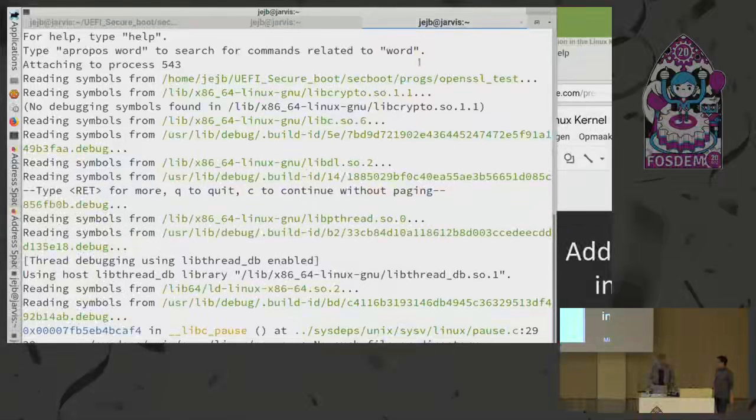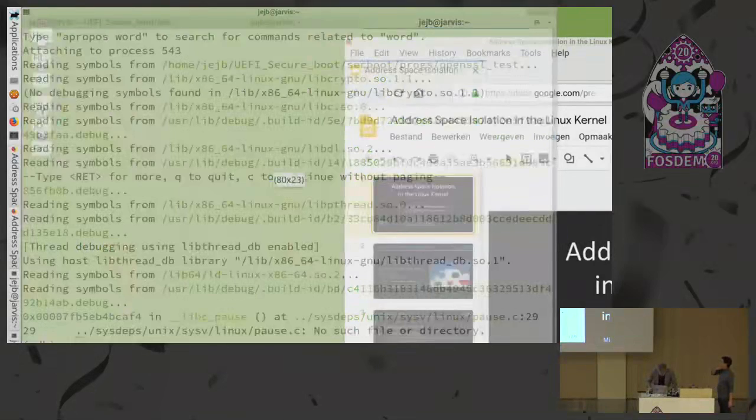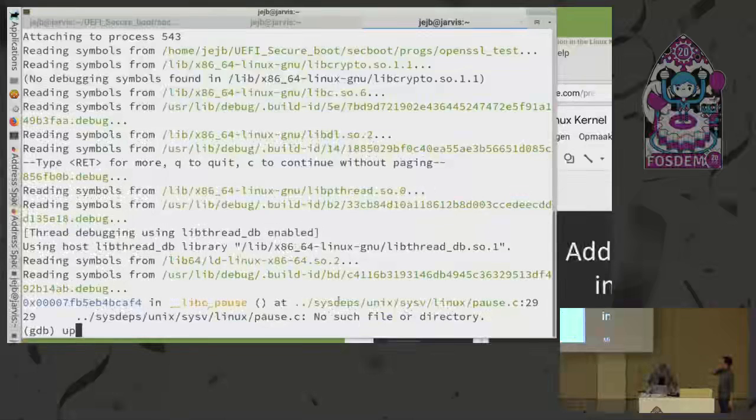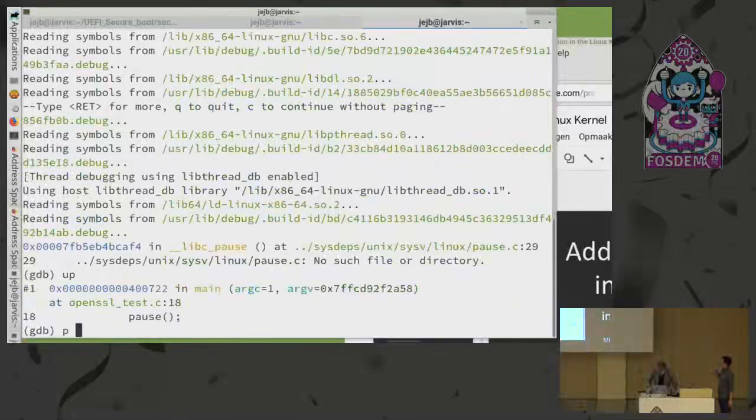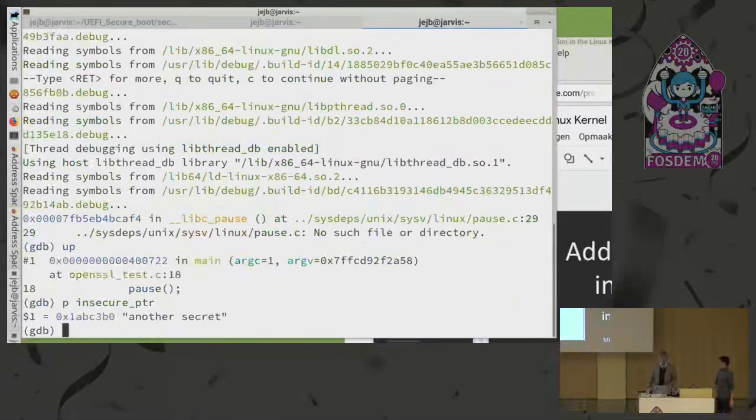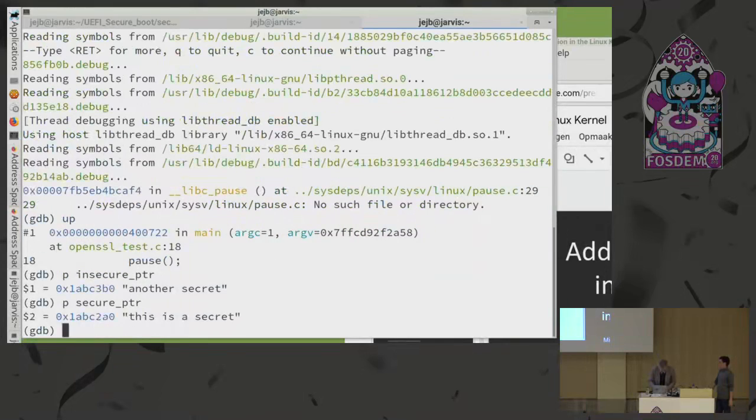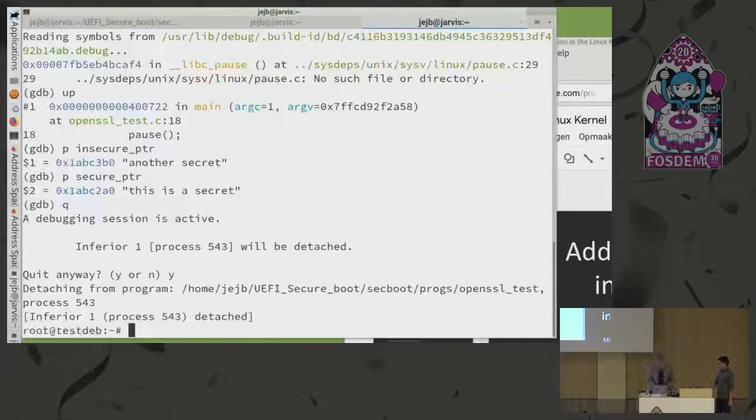Which it does with no problem. It's stuck at the pause, so I just... sorry. Okay, so I go up in the stack frame, and now I can actually print out the pointers. So here's the insecure pointer. I'm running as root, so I can easily grub about in anybody's memory. And here's the secure pointer. So I can just, as root, extract all secrets from the system. So if I manage to compromise the system sufficiently, I could also do the secret extraction.